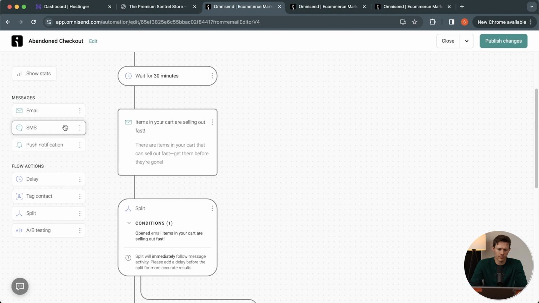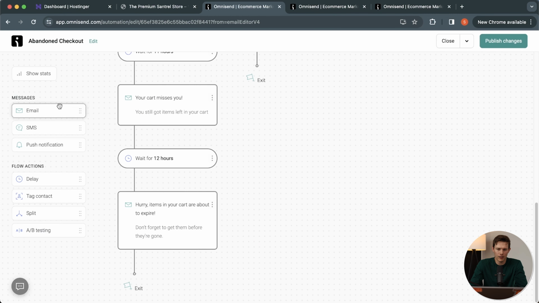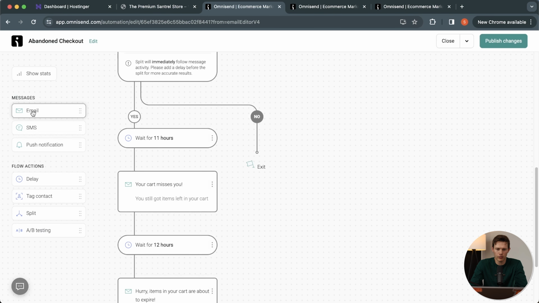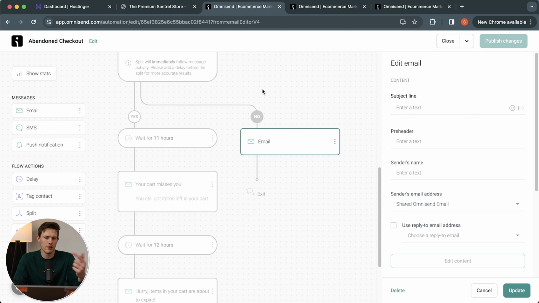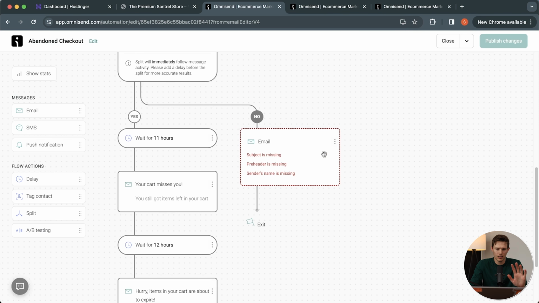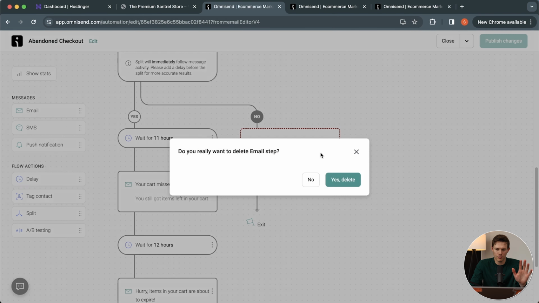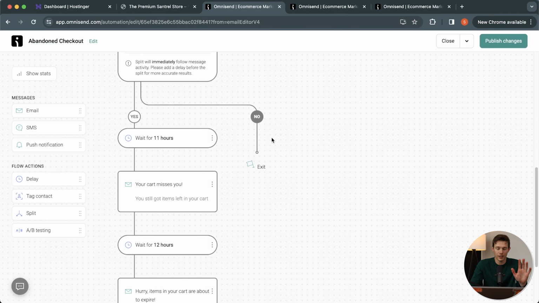Of course, email, SMS, push notifications. If you wanted to add those in, as you might expect, you just click and drag those over. So I could say, hey, maybe for this one, we'll add an email if they did not open the first one, and it could be whatever you want. Actually, I'm going to delete that because I don't feel like typing an email right now. So we'll say yes, delete. And now we can publish the changes.